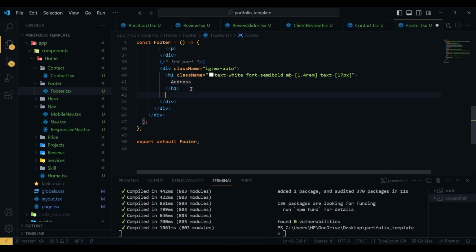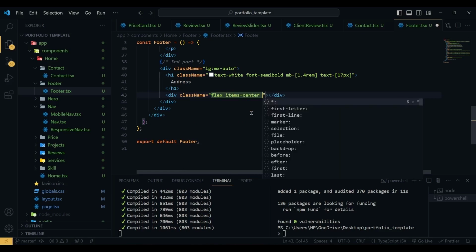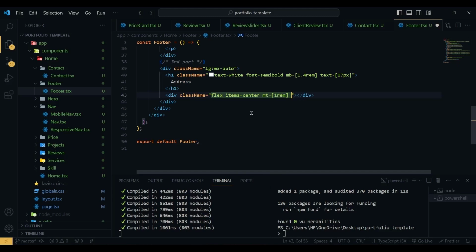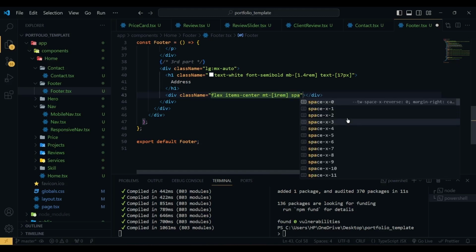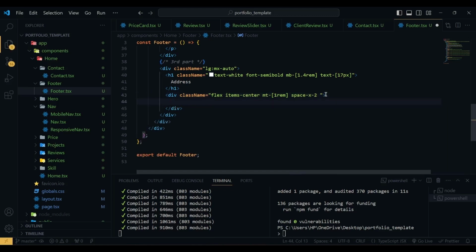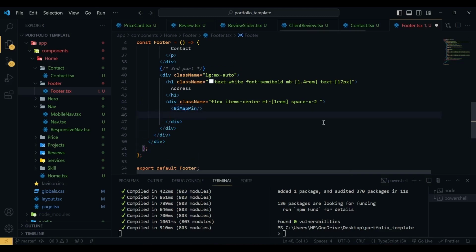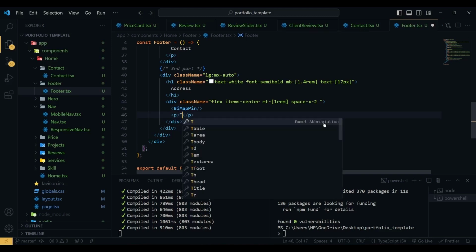Then we have a div with class name of flex, items center, margin top of 1 rem, space x will be 2, and then inside this we have an icon which is bi map pin, and then we have a p tag with the address.